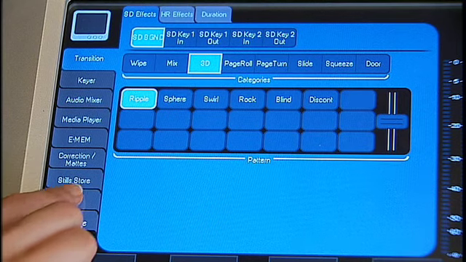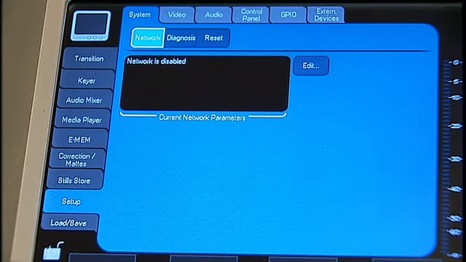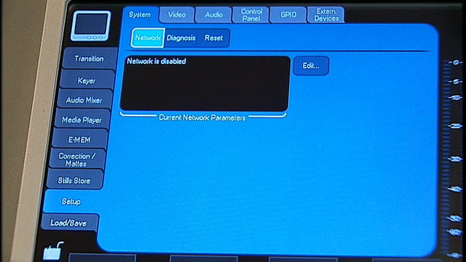Most of what we will do in this section is under the Setup tab along the left-hand side. Press the Setup tab and you will see a variety of sub-menus to choose from. We've already looked at the audio setup in the audio section, but let's look at the others in turn. We'll start by pressing the System tab.